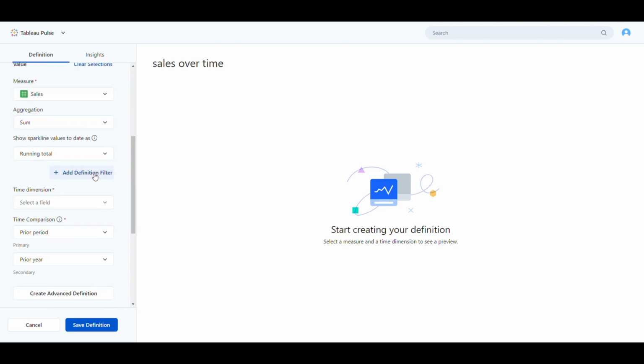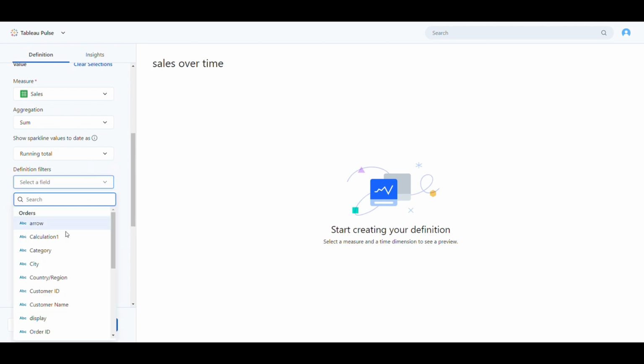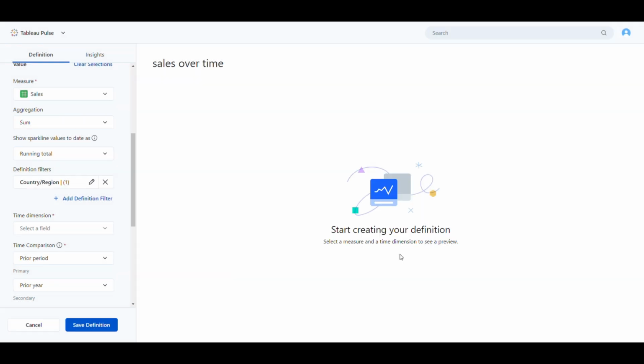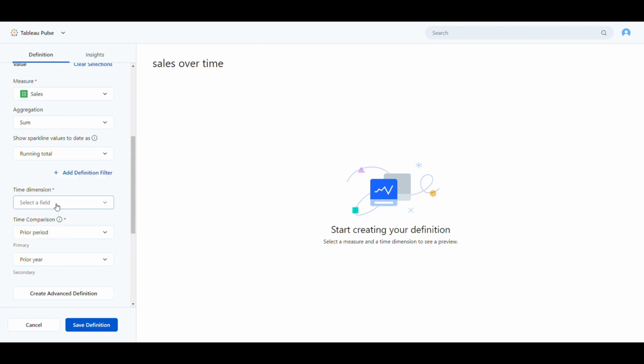and definition filter. What exactly is a definition filter? If I select any particular filter, for example region I'm choosing here and I'm choosing Canada, so this metric is giving you the details about the Canada region only, not about the other regions. So it's only specifically Canada region details you will get. So that is the thing, and which is optional. So as of now I'm just removing it.